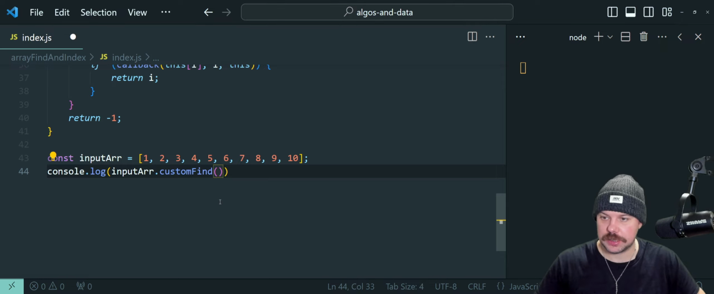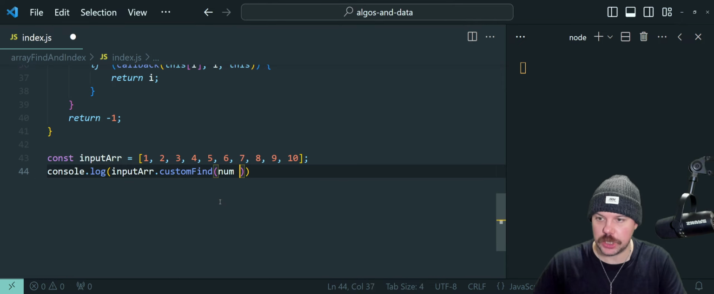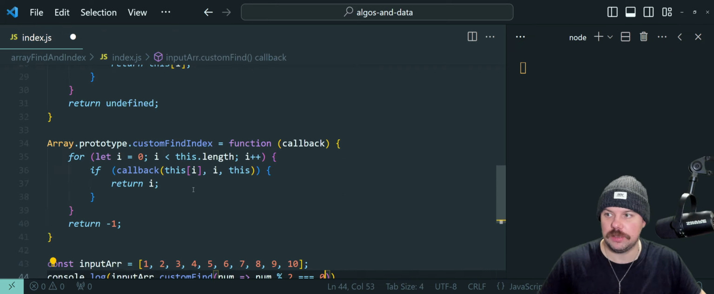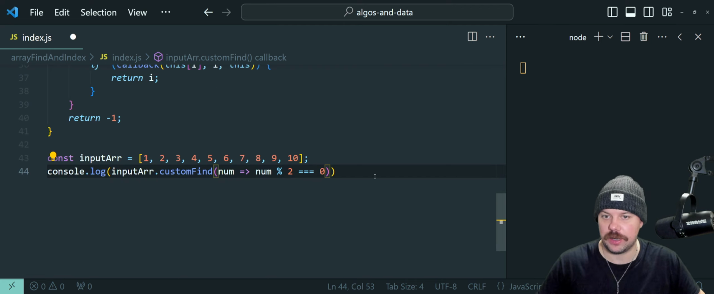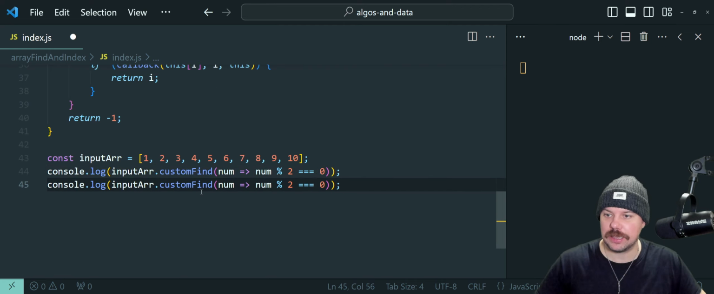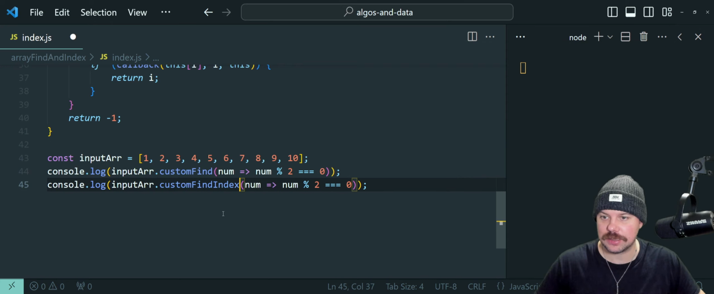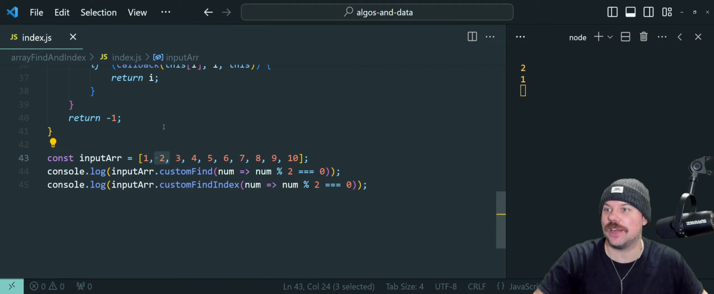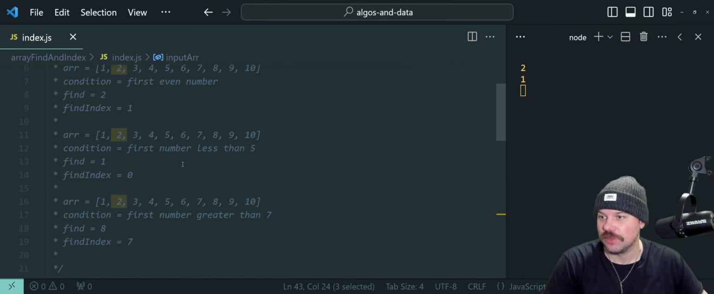So we're going to say custom find the first even number. For each number we're iterating through, return the first one that is evenly divisible by 2, which I believe should be 2 in this array right here. So there is custom find. Let's do custom find index to make sure that they both work at the same time. I'm going to save the file. The first element that satisfies the condition is indeed 2, and its index position for the second console log is 1. So obviously it's working as expected from the logs above my head.